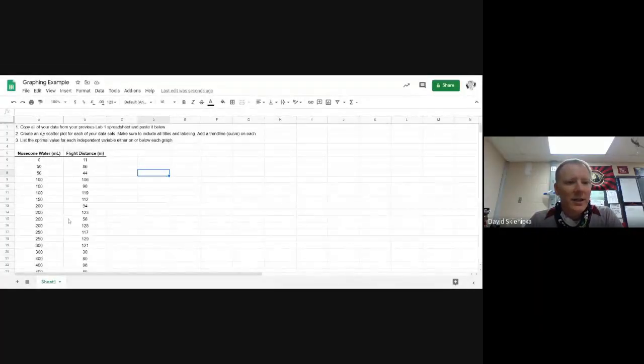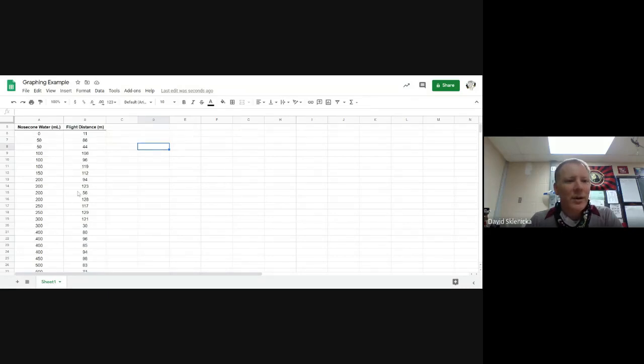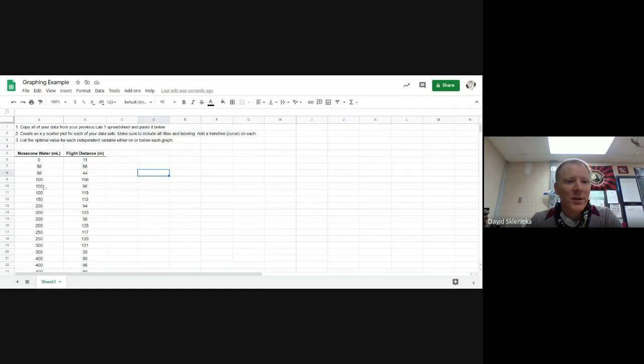I've already taken the time ahead of time to copy all of my data from Lab 1. You will actually have two sets of data, of course. One table for nose cone water, another table for the engine water. Now I want to create an XY scatter plot for each of my data sets. So if I had the engine water here, I would do all of these steps for that as well separately after I'm done. So I select all of my data.